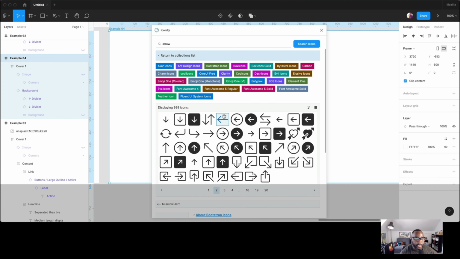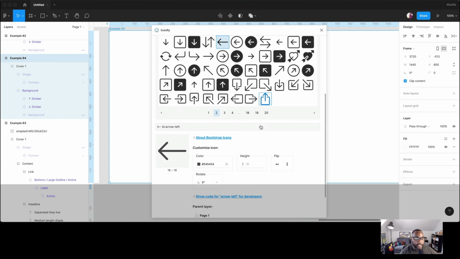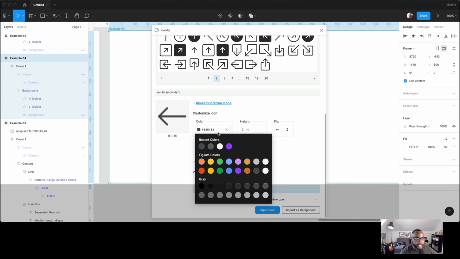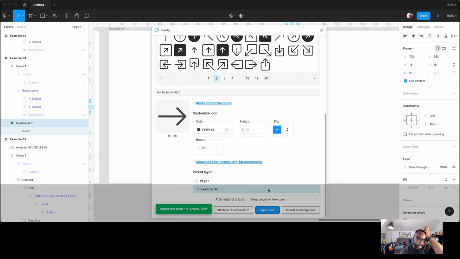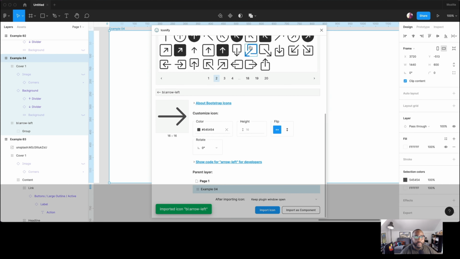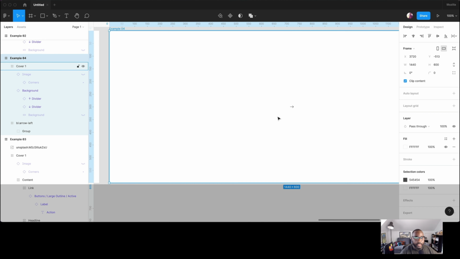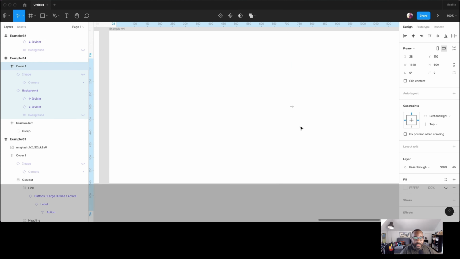and then select it. And then you have all these options here. You can change the color, you can change the height, you can flip it if you want to, you can change the rotation. If you need to give the code to developers, you can do that. But mostly I just import it at the size I need. And then once you click import at the bottom, it'll come into your design.